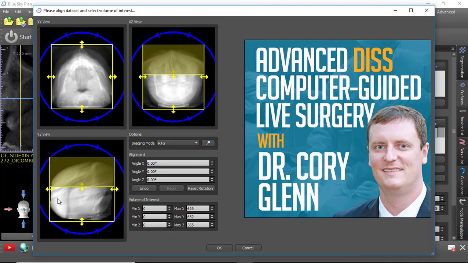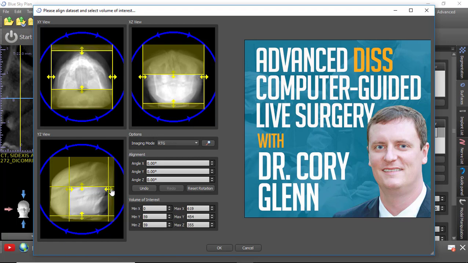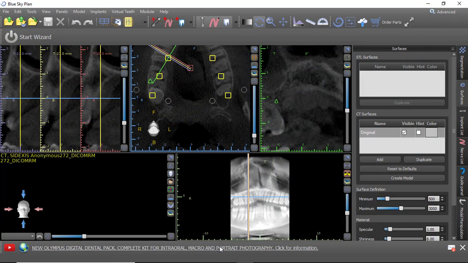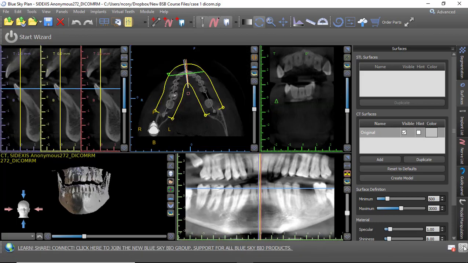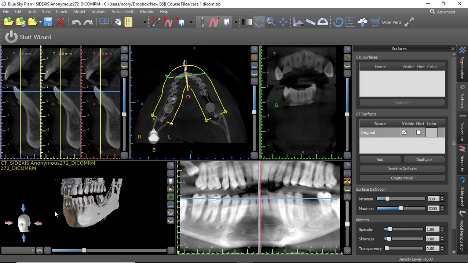Now in this case, it's going to be a mandibular first molar, and so we don't really need the cervical spine, we don't need most of the maxilla, we don't need the hyoid bone or any of that. So you can see how much we've eliminated of this data that really isn't going to contribute anything to our treatment planning. Once I've done that, I click OK. And this is what's going to come up.